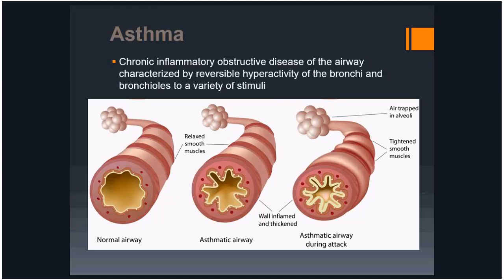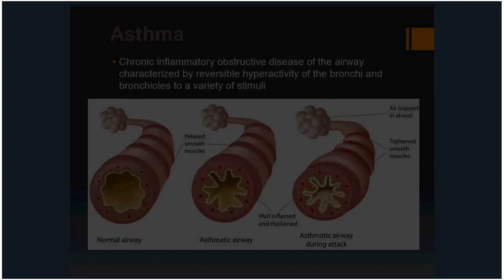Asthma itself is a chronic inflammatory obstructive disease that is characterized by reversible hyperactivity of the bronchi and bronchioles to a variety of stimuli. Here you have pictured the normal airway, the asthmatic airway, as well as the asthmatic airway during an attack. So you can visually see what those differences look like.